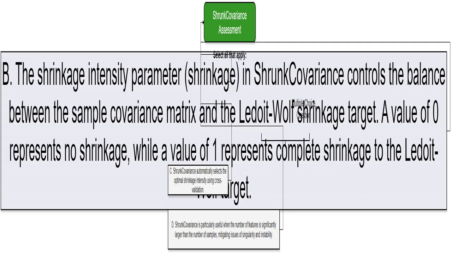Here, I'm looking at how much ShrunkCovariance relies on different inputs. The shrinkage parameter lets me adjust the mix between the sample covariance matrix, directly calculated from data, and the Ledoit-Wolf target, a more stable, theoretical estimate. A shrinkage of 0 means I fully trust my sample covariance. 1 means I completely trust the Ledoit-Wolf target. It's like a slider to control how much I trust my raw data versus a more stable alternative.